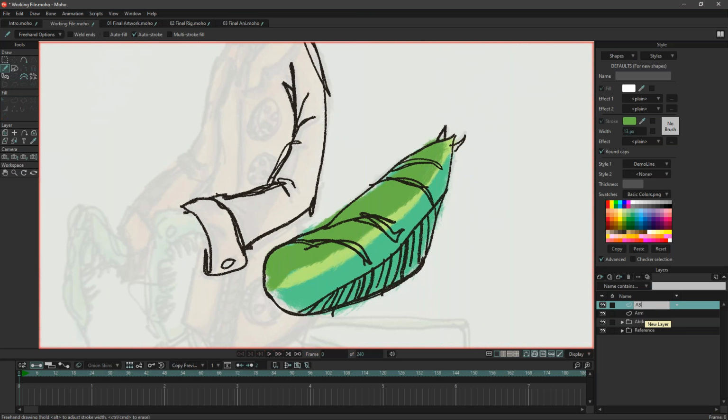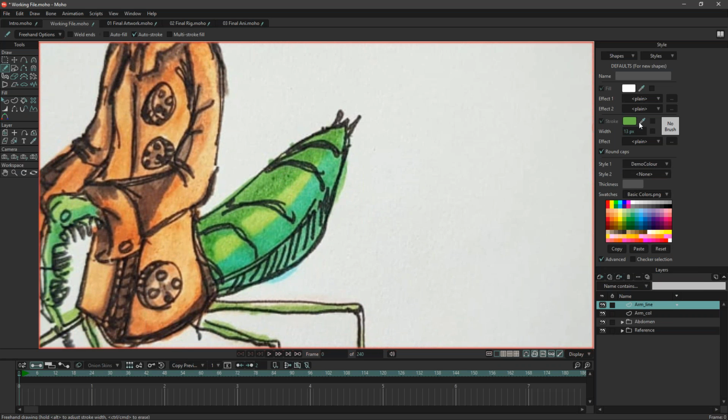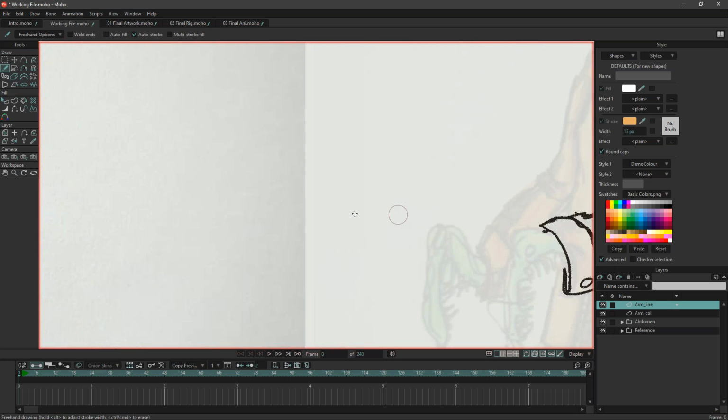We'll go color, whack that underneath. Line. And we'll skip ahead after we've done this bit because I think it'd be a little redundant to sit here and redraw the entire thing.